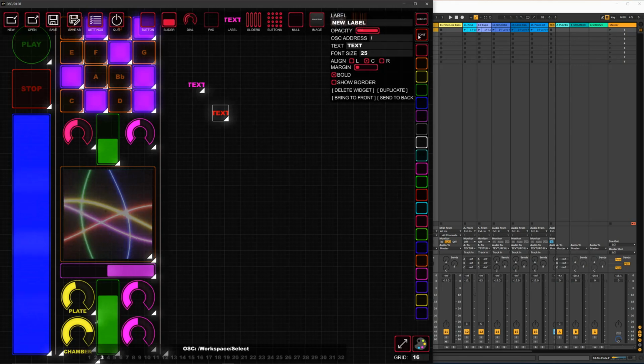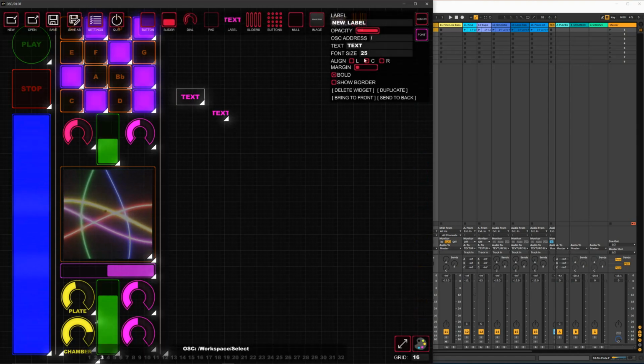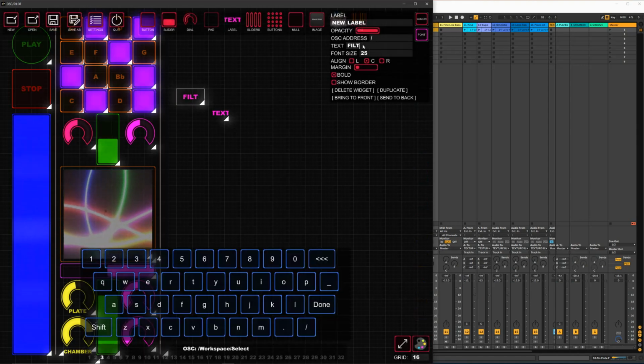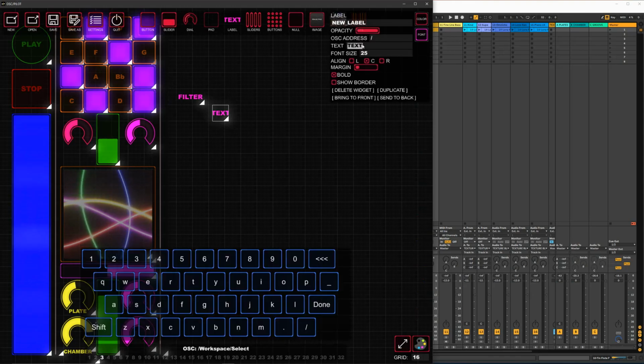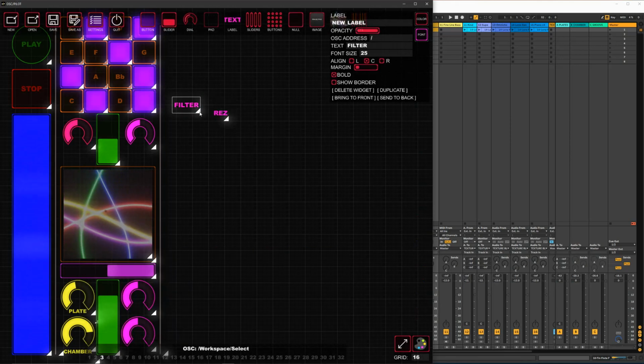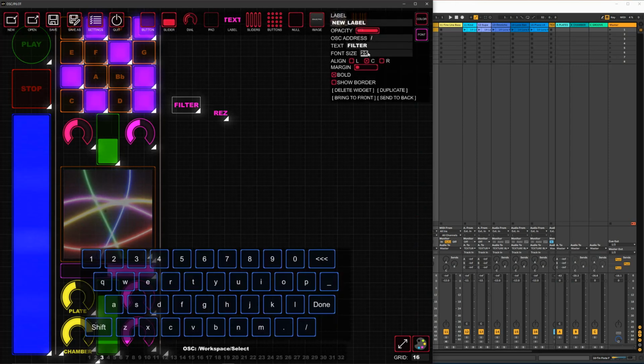Maybe that was the wrong red. Yeah, it doesn't matter. Let's change it to this one. Okay. So I'm going to change this text here to filter and change this one to res. You don't have to make it like this. You don't have to label them if you can remember what they are, but it's helpful to label them. Just have it set there.